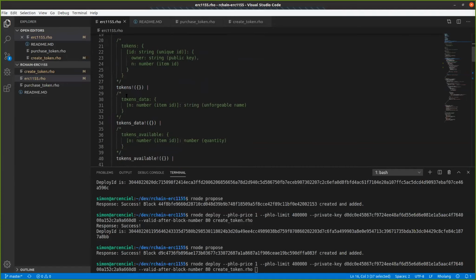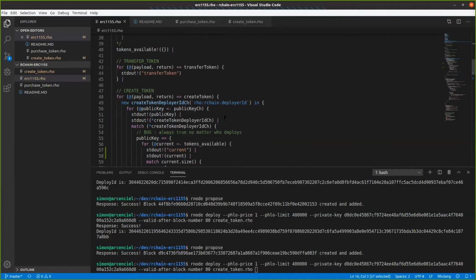So this deployer ID is not directly a byte array. You need to convert this to bytes. So I didn't have time to check, but maybe I can do it now and see.